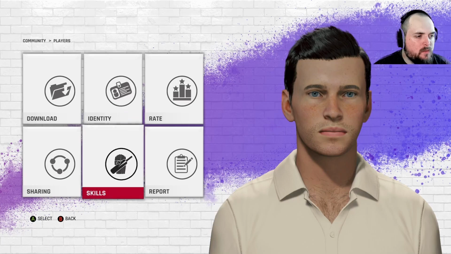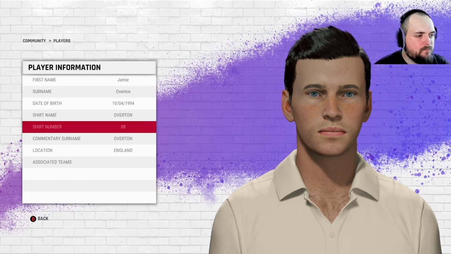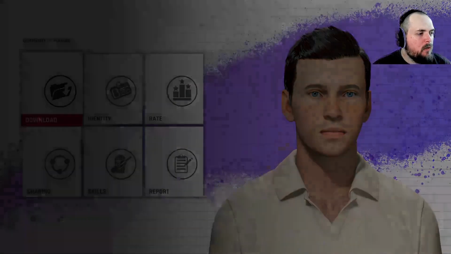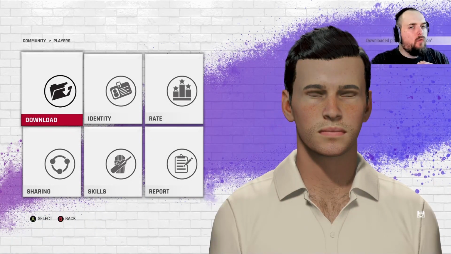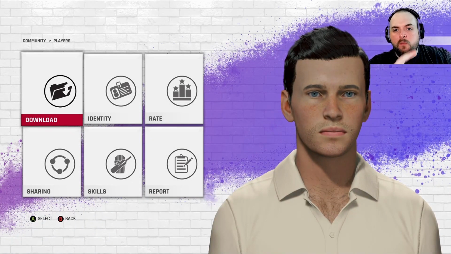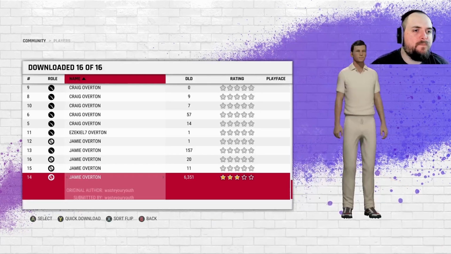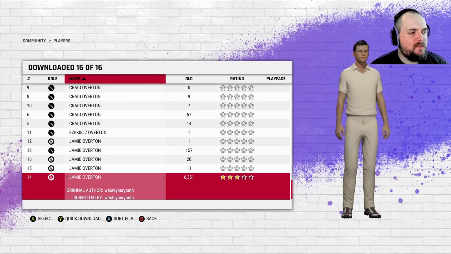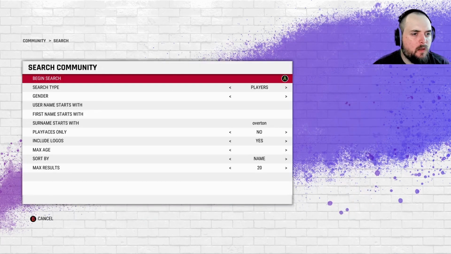We are going to check the identity. Number 88. Time frame's fine. We then want to download with logos, and again this won't take long at all, because you only download the one player, no kits, the lot. Now the game face could be slightly better on this one, but he's only relatively new onto the test scene, so I'm sure someone will make a better one for Jamie.